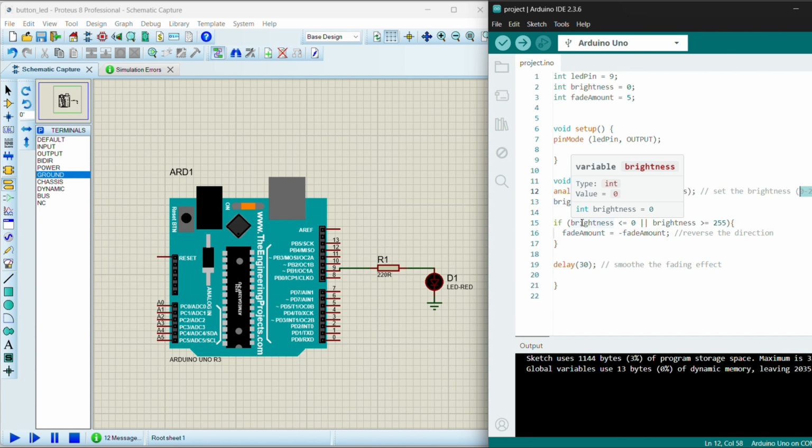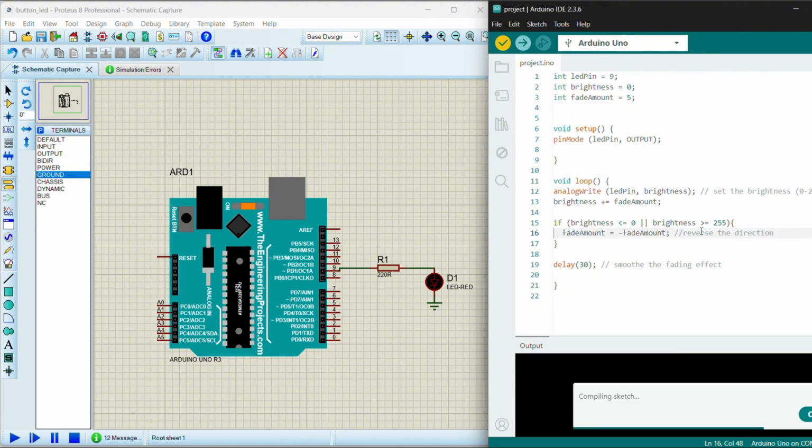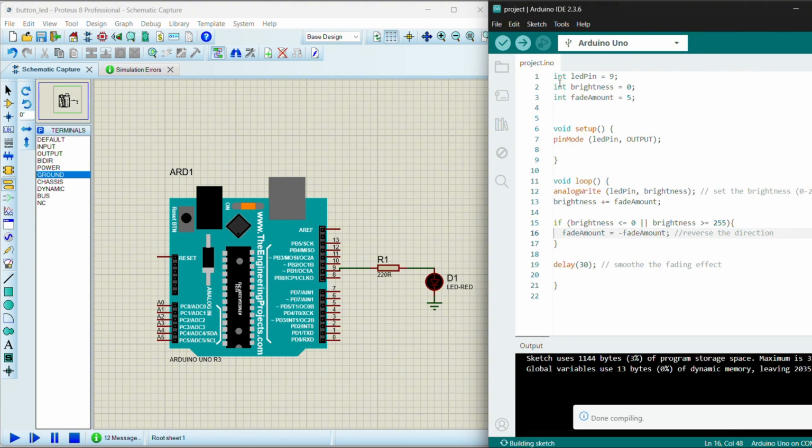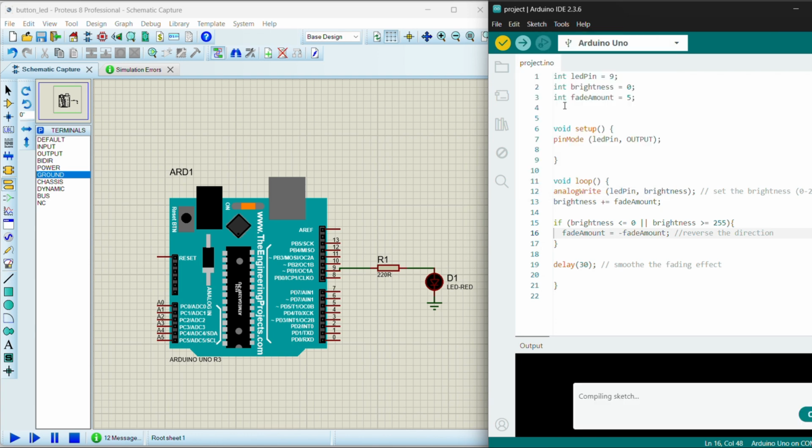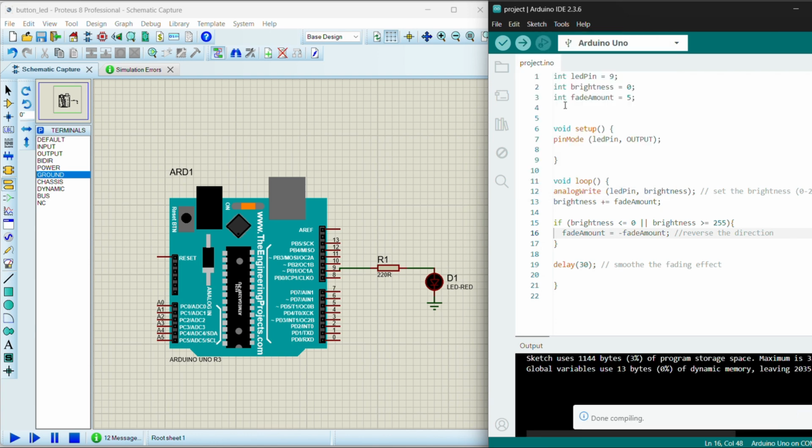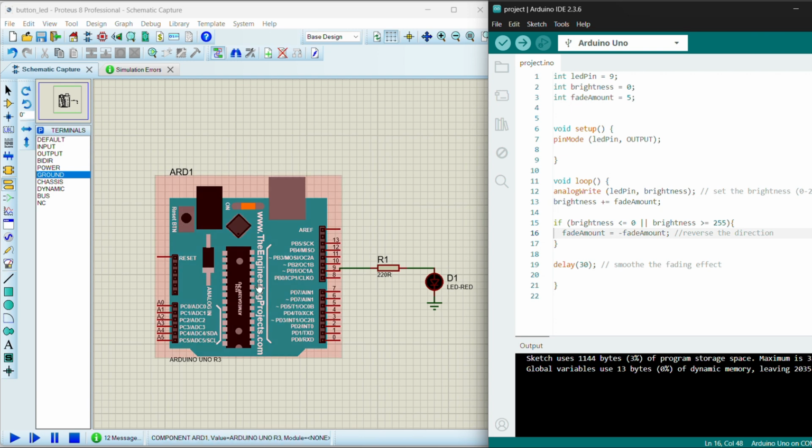So we can see that the brightness will increase to 255 and then decrease to 0, then increase to 255, and it will be in a continuous loop. Now, after that, you can compile. Once it is done, you can compile and export the compiled binary. And once it is exported into this microcontroller, we can now simulate.